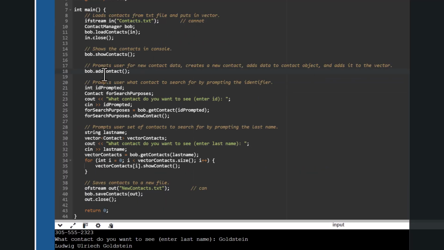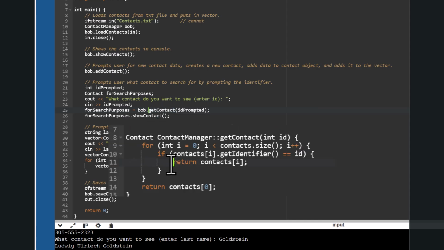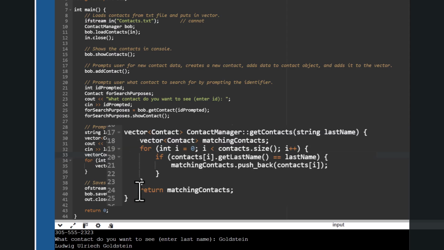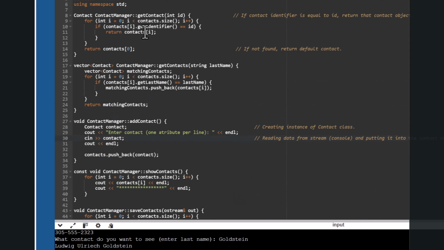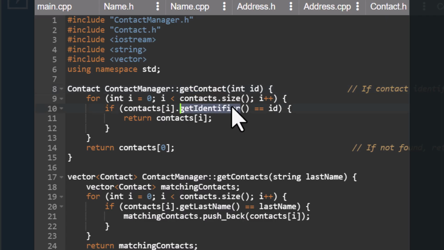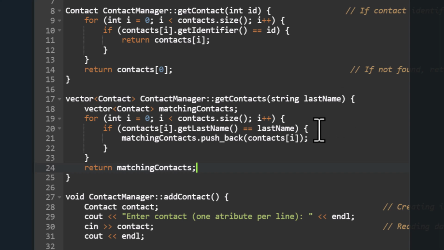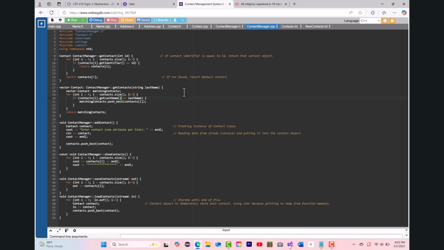For this part of the code, we used the getContact function, which prompts the user to enter an identifier, and it returns the contact based on that identifier. We also used the getContacts function that prompts the user to enter a specific last name to return a vector of contacts with matching last names. These two functions use aggregation as well. The getContact function is using the getIdentifier function from the contact class, and the getContacts function uses getters from the contact class as well.